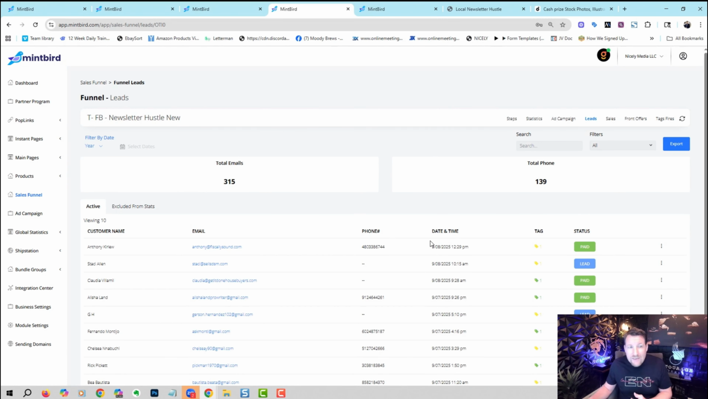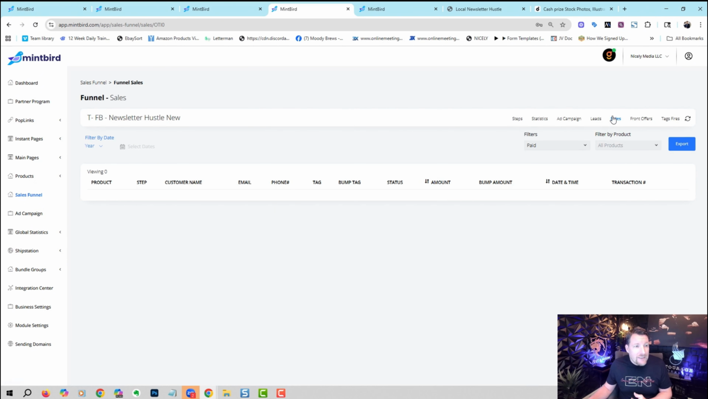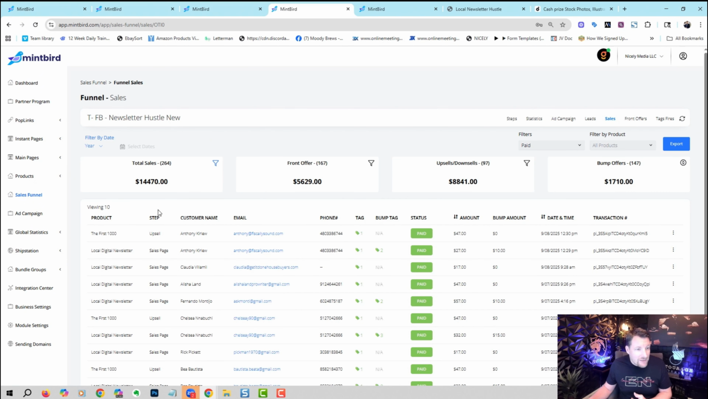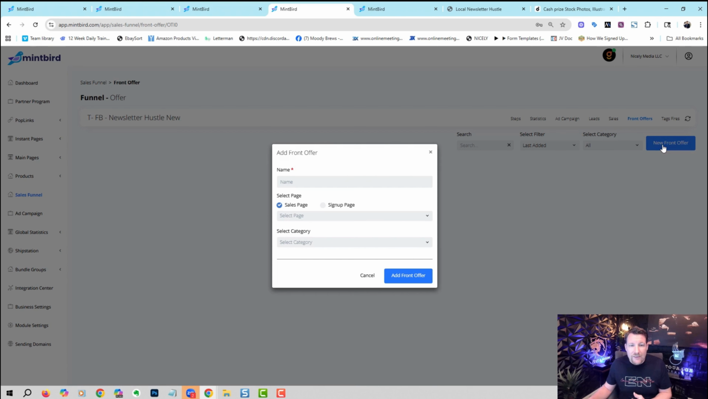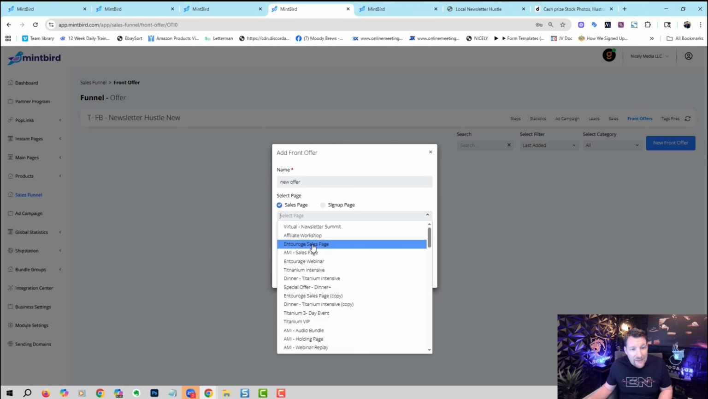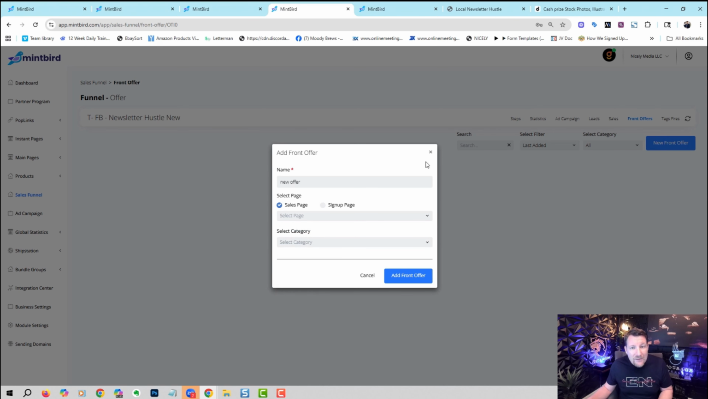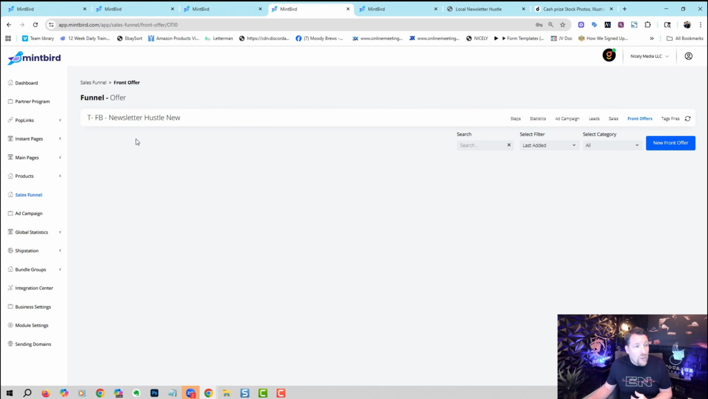We can also see our leads over here. I can click on sales and we can see the sales, and you can see all the information here. I can also come over here and ignore sales if we wanted to do a test, right? And then we have this very unique feature right here called front offers. So if this funnel is doing really, really well, I'm able to create a new offer and pull that in here, okay? And then what happens is we now have a new front end offer on our funnel, okay? And what else can I say?